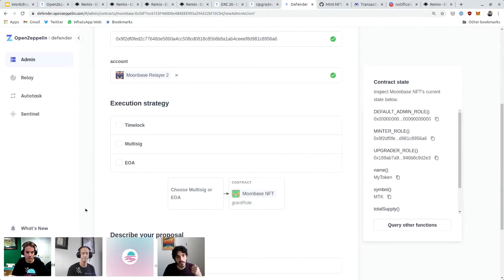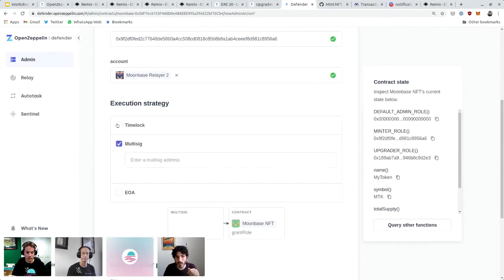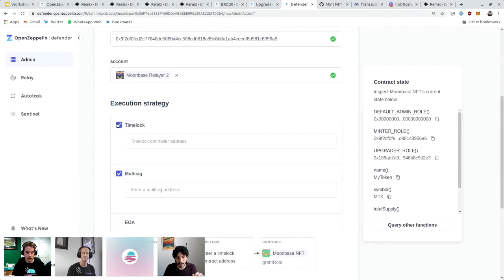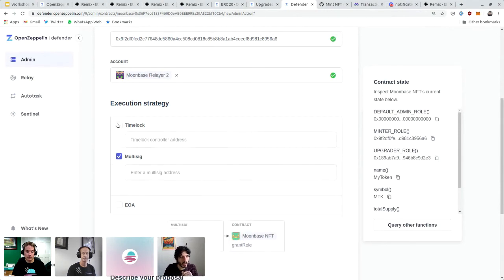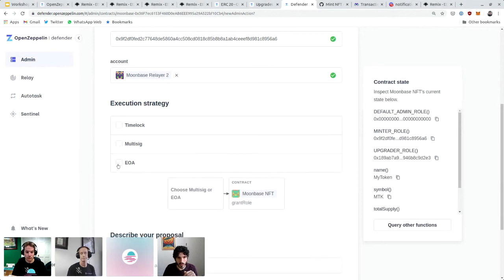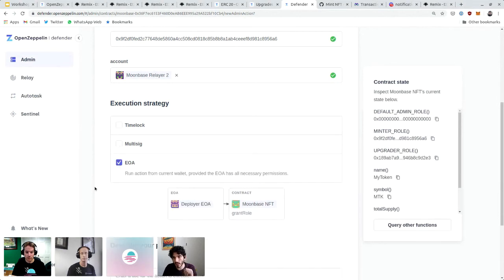Defender Admin allows us to send a transaction in different ways. For instance, we could use a multi-sig wallet for sending a transaction. We could also use a time lock in case we want to enforce a delay after this proposal is approved. But for the sake of this demo, we're going to send a transaction directly from our wallets.